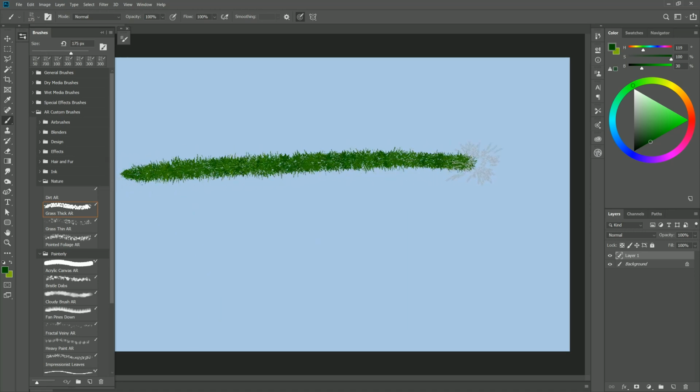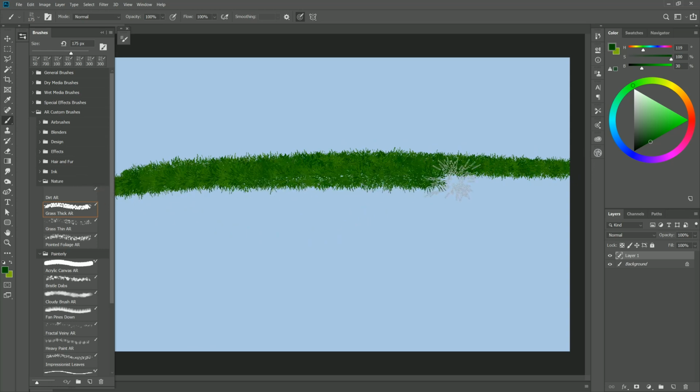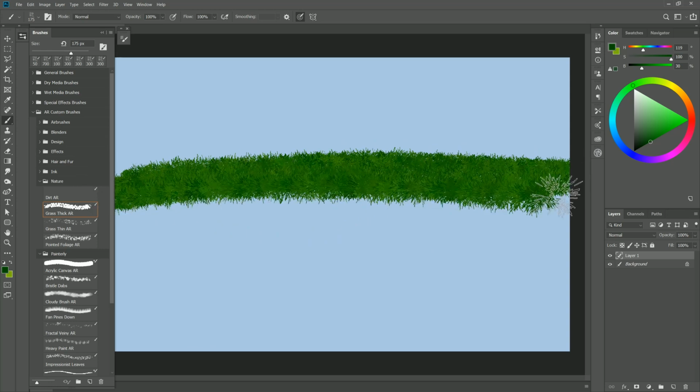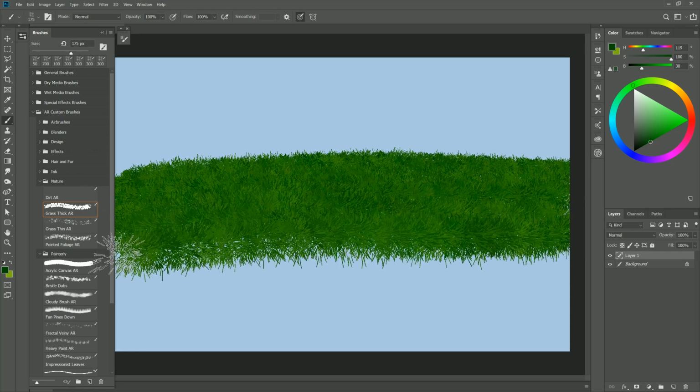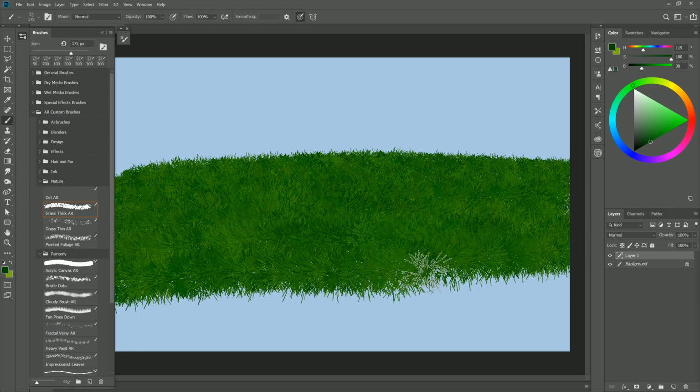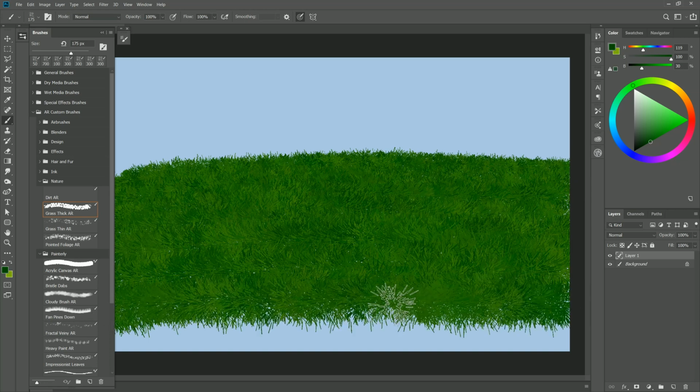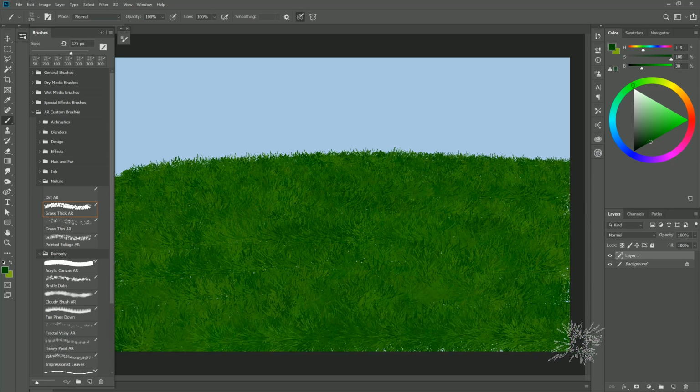So you could really quickly go in here and put in some grass just by painting back and forth, building it up like this, using more pressure as you go into the foreground. That creates a sense of distance or perspective. And there you go. You have a field of grass without a whole lot of work.